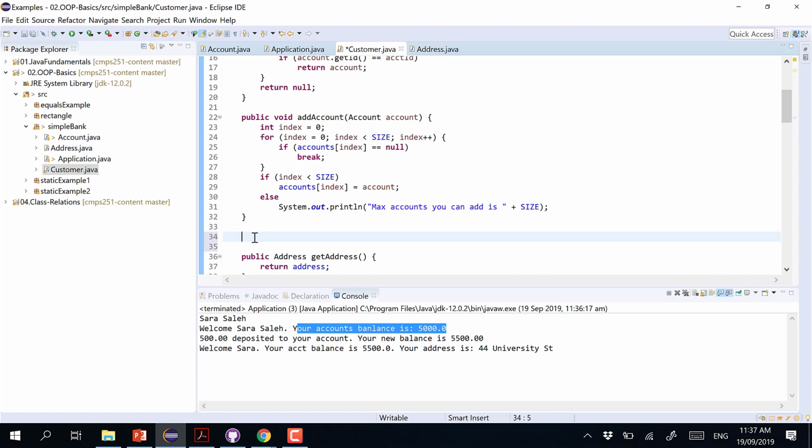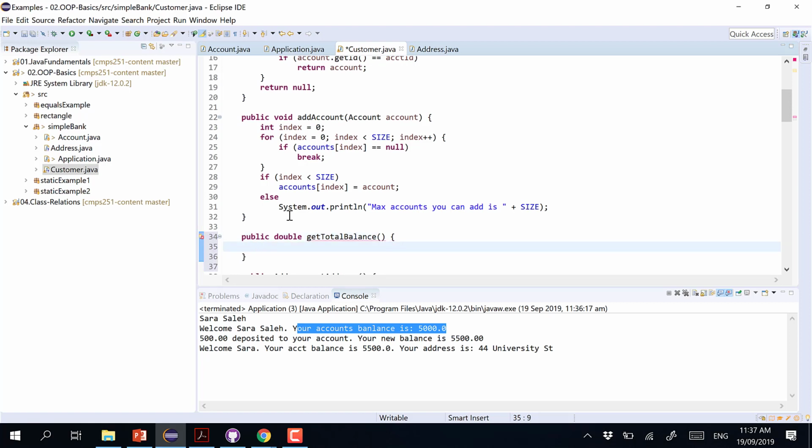So what do you think we will call this method? What do you think the name should be? Yes, that's very good. Yes, get total balance. Does it take any parameters? No, because we are getting the total of all the account balances. And how will we implement this? We run through the array. Loop through the array. Get the balance from each account there. Yes, and add it.